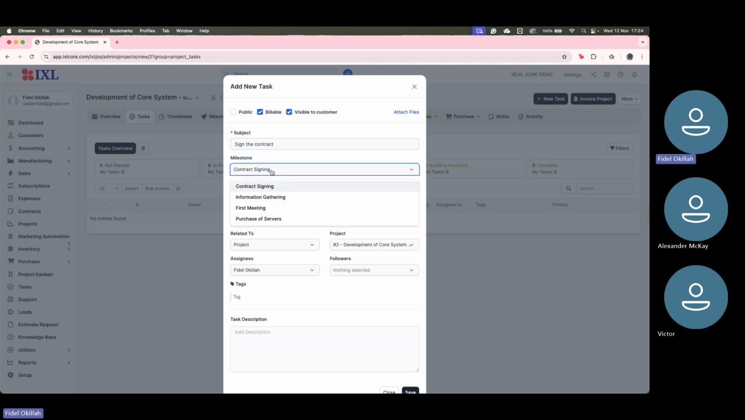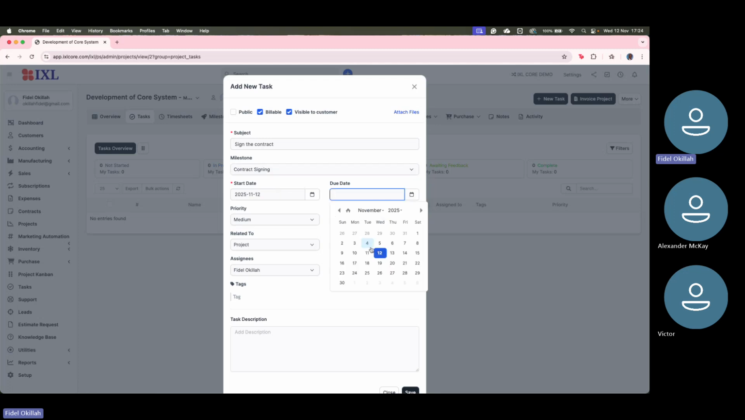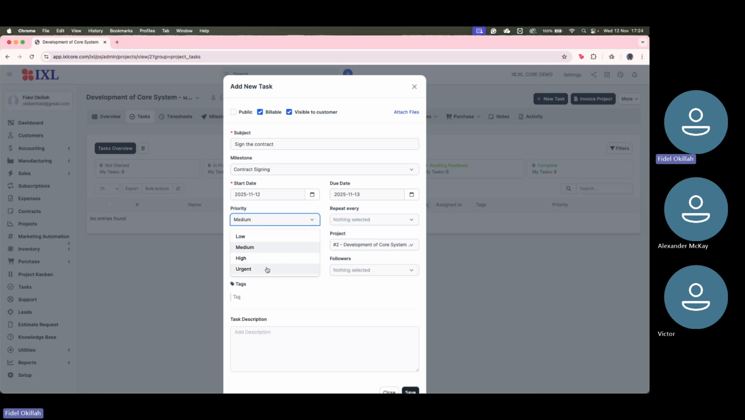And we have the milestone which we already created as contract signing. We expect this to be completed by this date. What is the priority? Because we can't start on this project without it, we can prioritize it as urgent. Excelcore again allows us to put in tasks that are repetitive in nature. So does this task repeat after another 1 month or 1 week, or is it not repetitive in nature? This signing is only done once. Therefore, we do not need to put a repetitive nature on it.